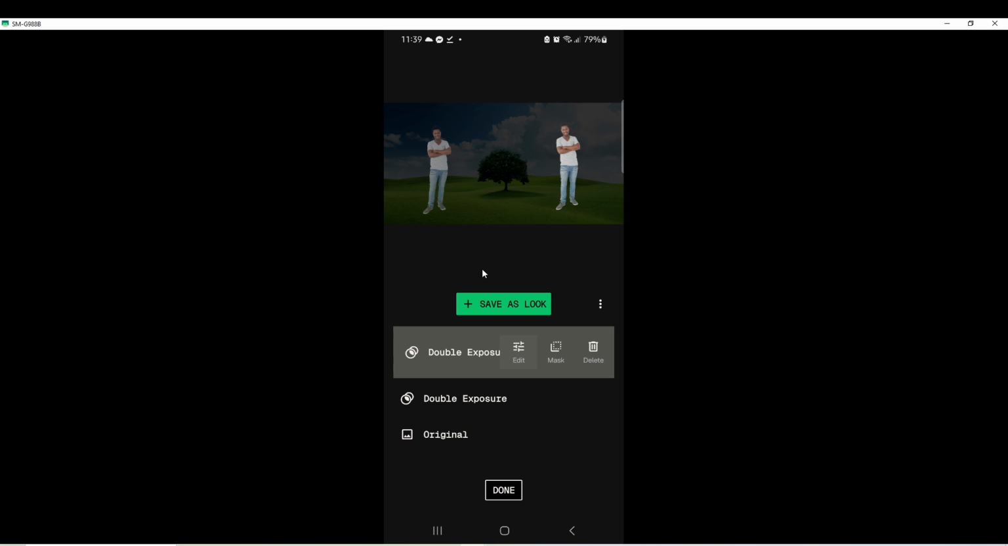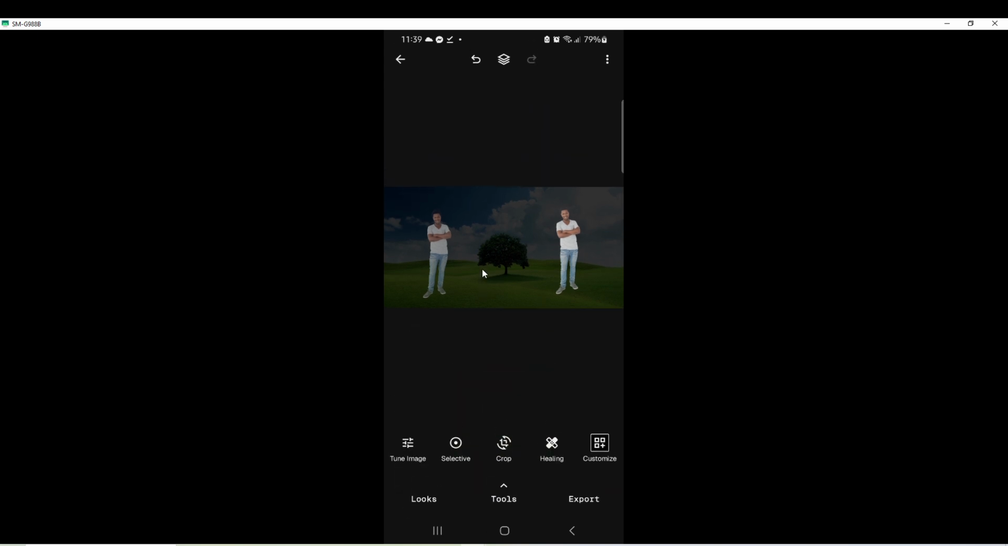Once everything looks the way you want, tap the checkmark icon to save your changes. Your cloned subject effect is now complete, and the final image will show multiple versions of the subject within the same photo.